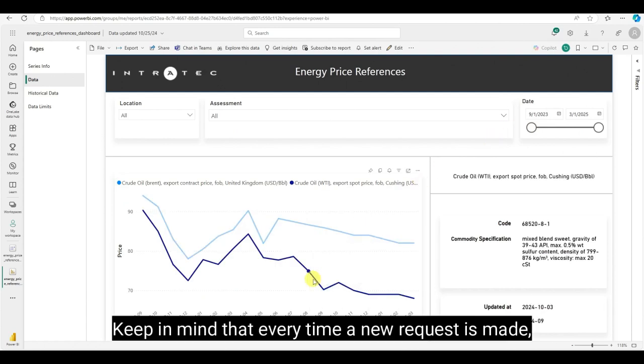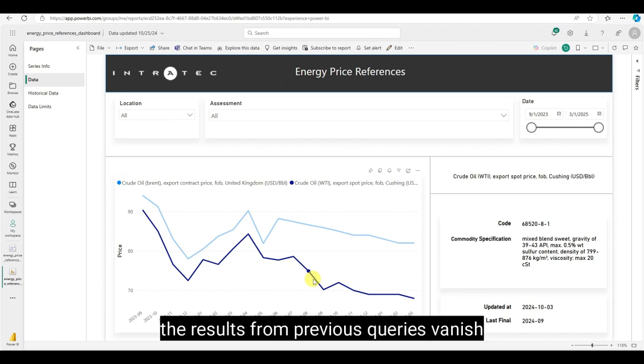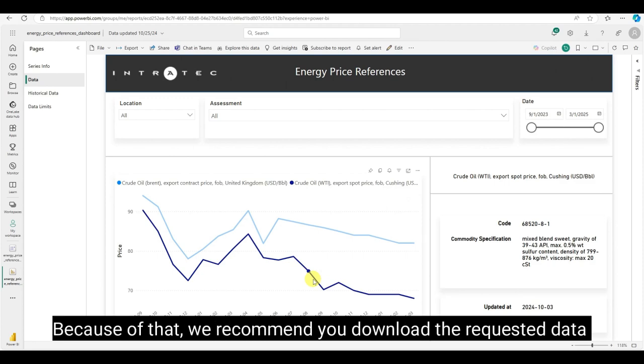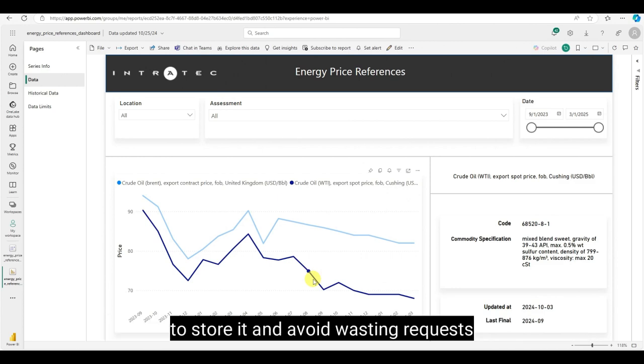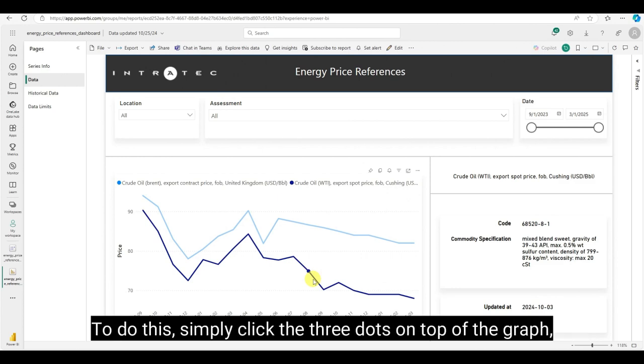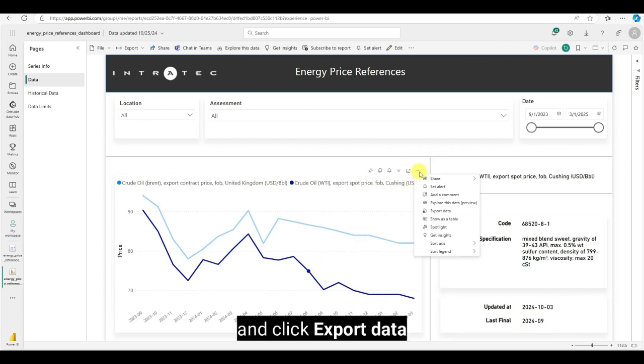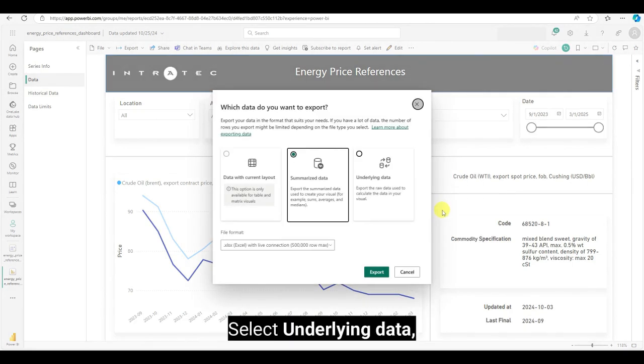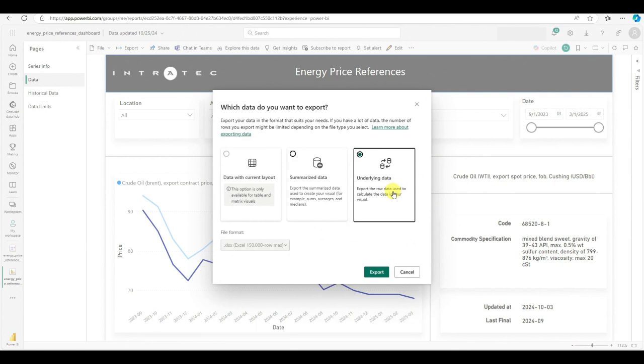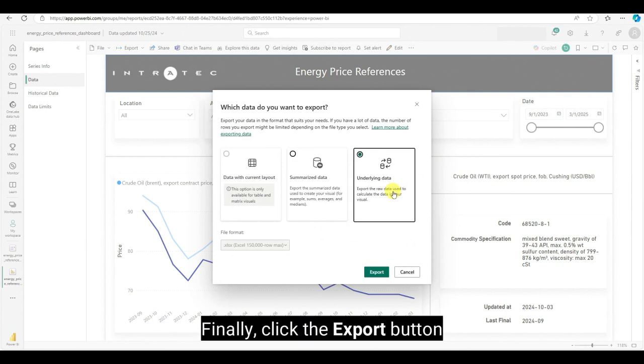Keep in mind that every time a new request is made, the results from previous queries vanish. Because of that, we recommend you download the requested data to store it and avoid wasting requests. To do this, simply click the three dots on top of the graph and click Export Data. Select Underlying Data. Finally, click the Export button.